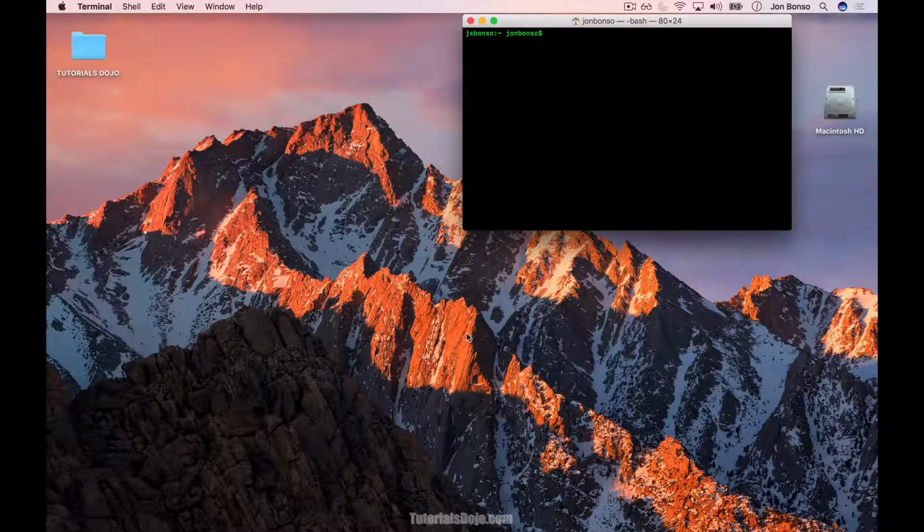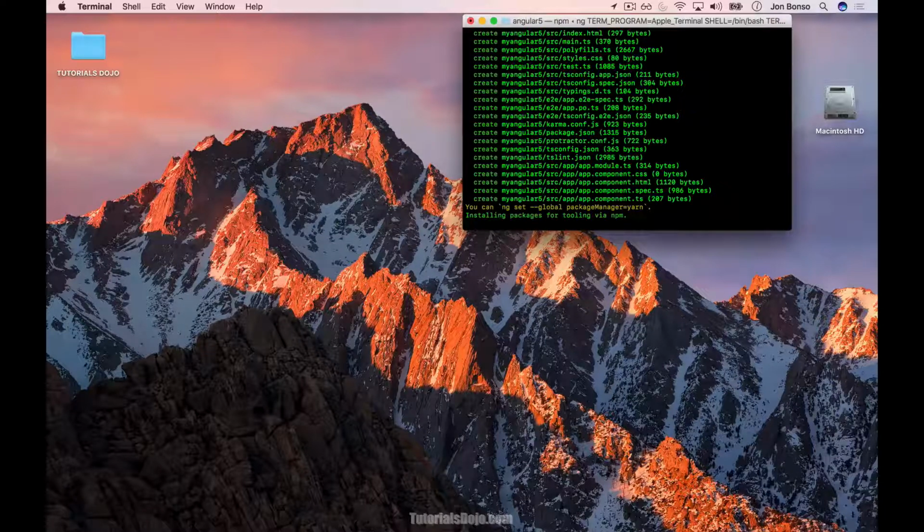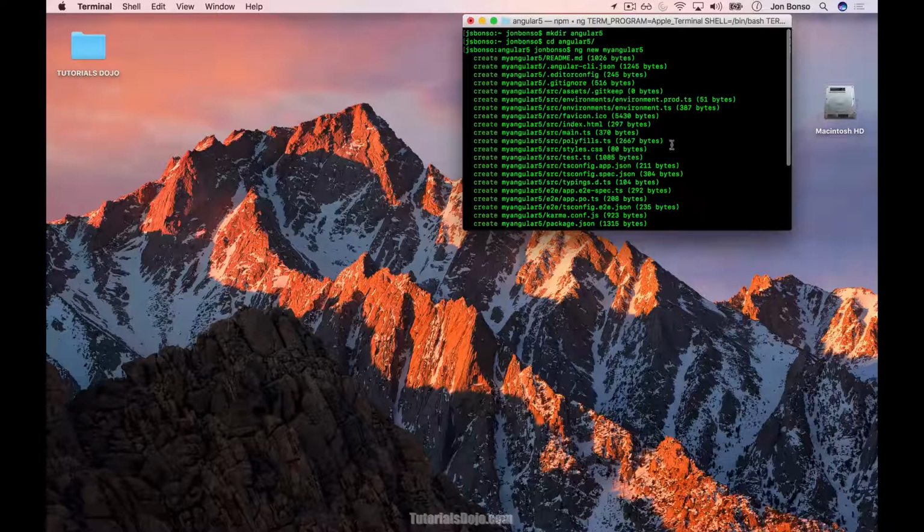So open up a terminal, and then in here, you can create your new folder, Angular 5, or whatever folder name you want, and then go in there and issue the ng new command and then the name of your app. So here, for example, my Angular 5, and now it's creating these files.